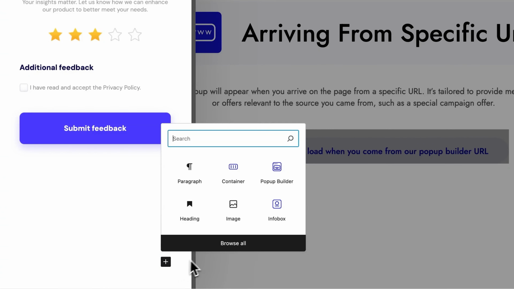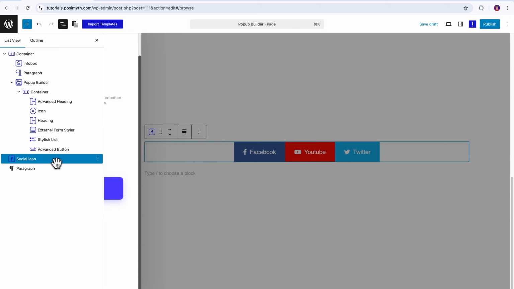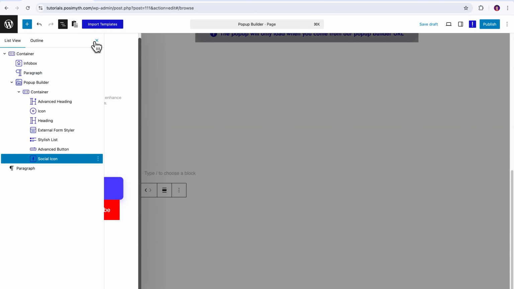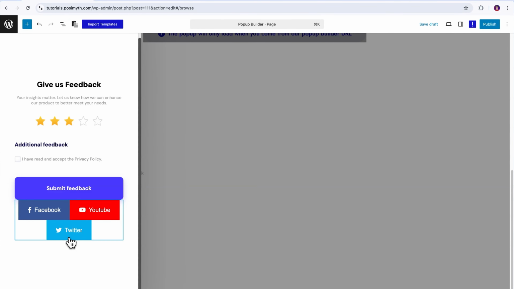And let me also tell you, this builder is flexible. You can add, remove or rearrange blocks however you want. And if you'd like to adjust their position, just drag and drop them inside the list view. It's really that easy. Moving forward, let's click on the pop-up builder.